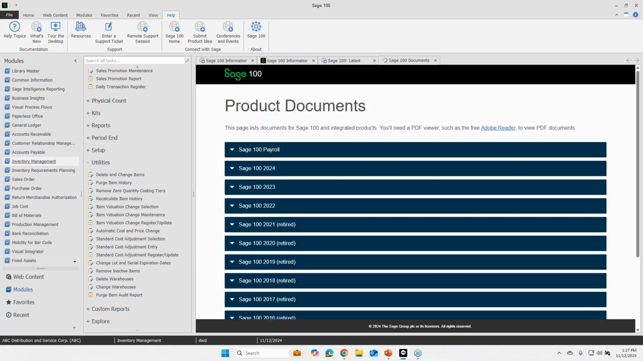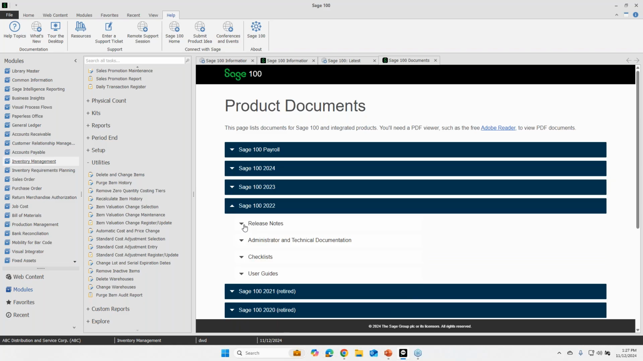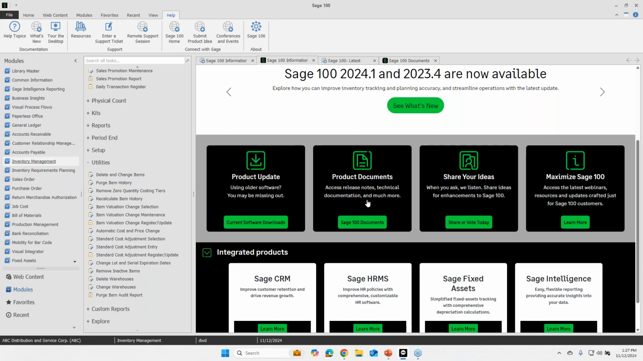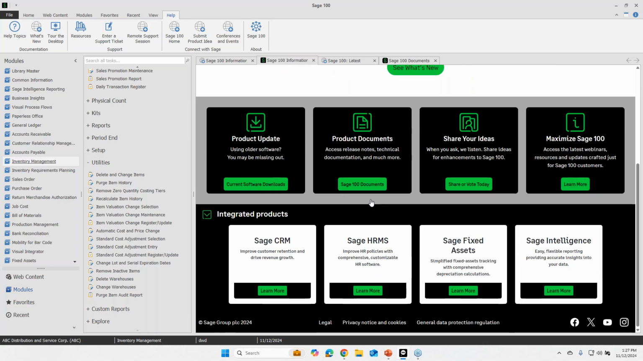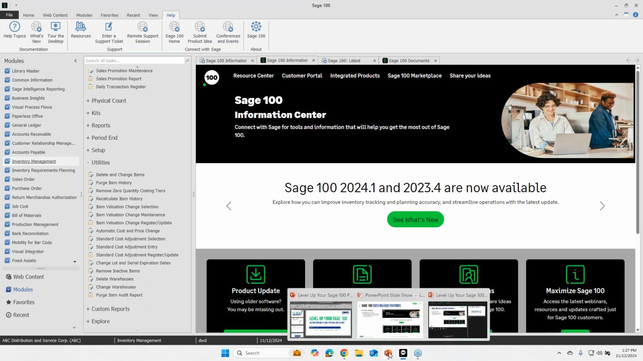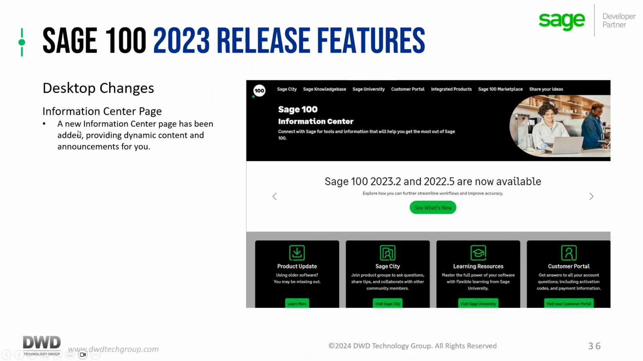Product documents, right? So I can go out here. It takes me to a website that has every year, every version, right? What was in it, release notes, checklists, user guides. A lot of good information can be found from this information page, and you can learn about other products they have, etc. So again, a nice little tool that they've added, and I'm sure it's something they're just working on and building out. Okay, so let's go back here.